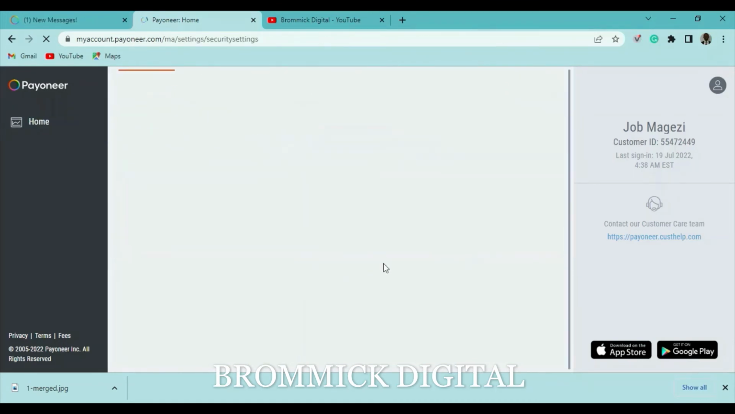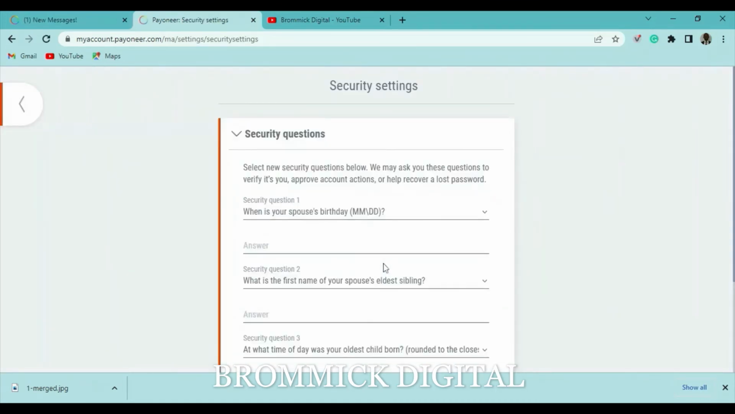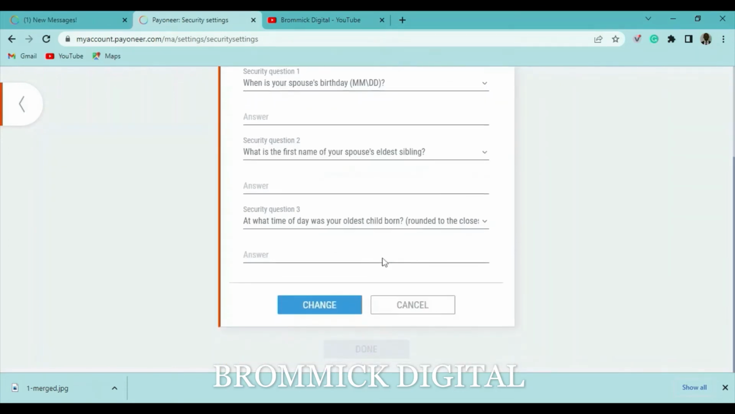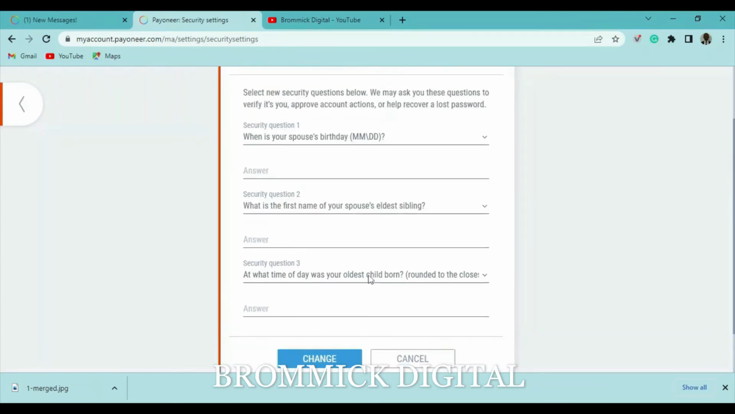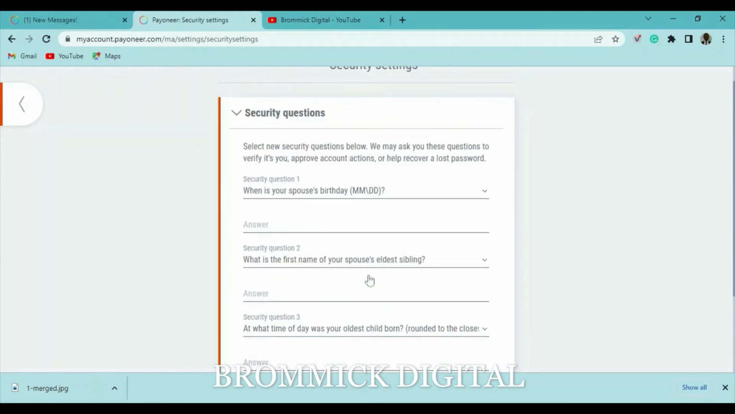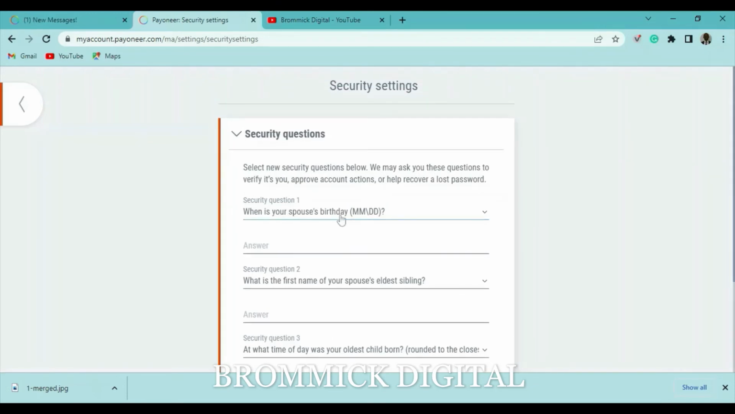You need to first fill in a few questions. You just have to answer the questions that they're giving you. You can write them down somewhere, maybe on your Google Docs, so that you don't forget the responses.